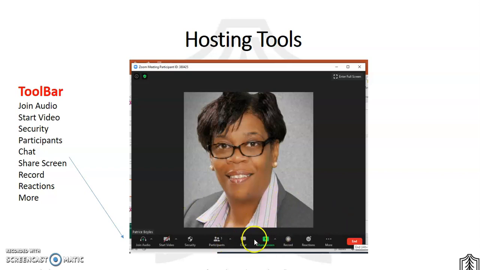Here's that chat button that I was referring to. If I wanted to share screens, here it is. Here's the record button and the reaction button that I mentioned.